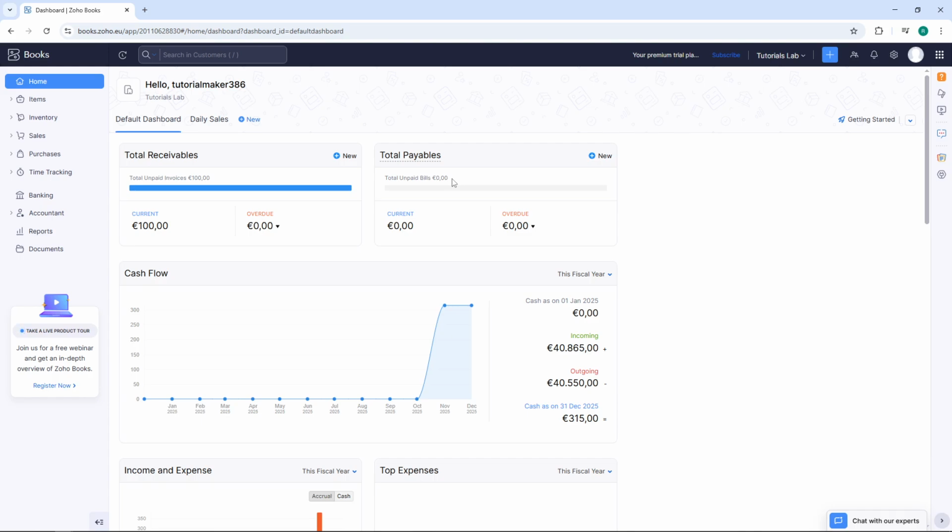Once you're on the Zoho Books website, look to the top right corner of the page where you'll see the Sign In button. Click on it and enter your Zoho credentials to access your account. After logging in, you'll automatically land on the home page, which is the default dashboard view. This is exactly where we need to be to start building your custom dashboard.